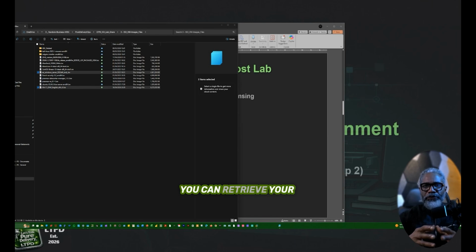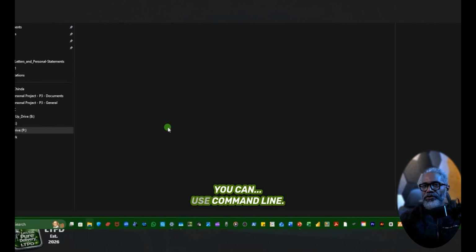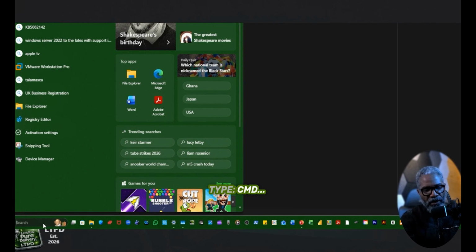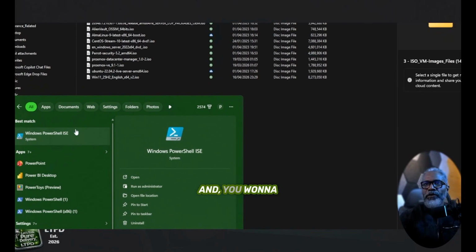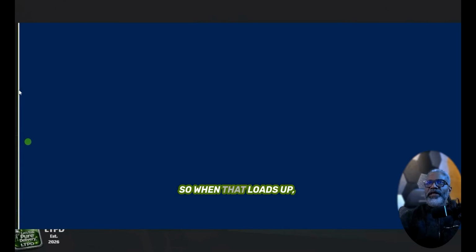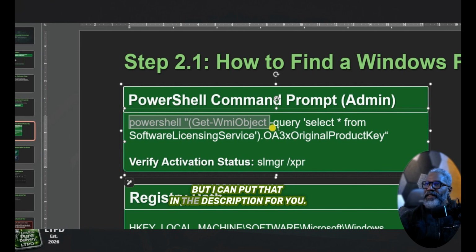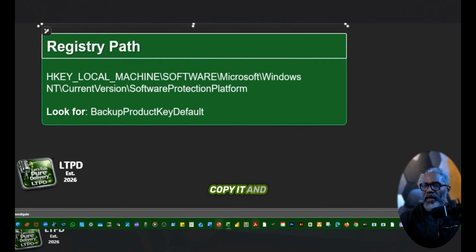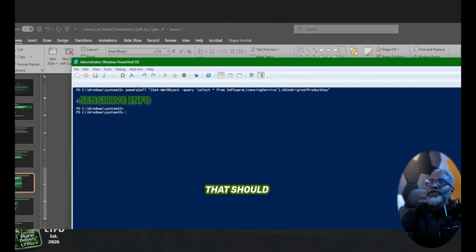Quick tip, you can retrieve your Windows product key using the command prompt, command line interface, PowerShell, or the registry. If you come along with me here, you can use the command line. If we type CMD, or in this case, let's try PowerShell first, and you want to run that as admin. When that loads up, use this code here. I can put that in the description for you. Copy it and paste it within your command line, hit enter on that, and that should give you your key, and here is mine for now.